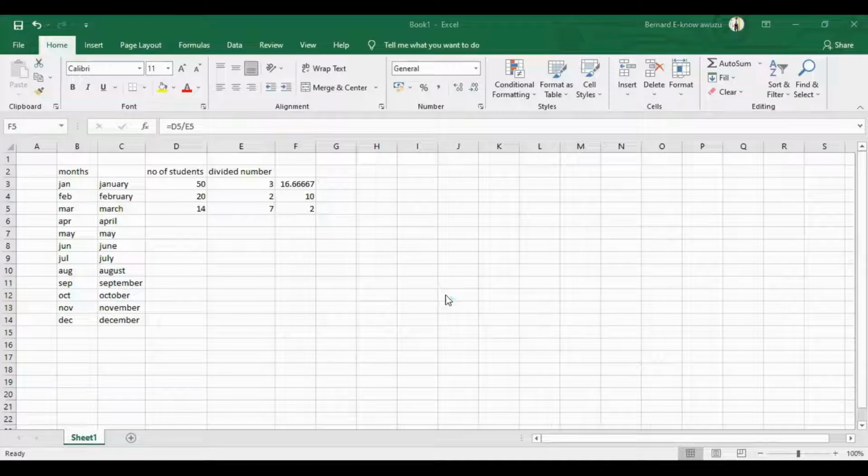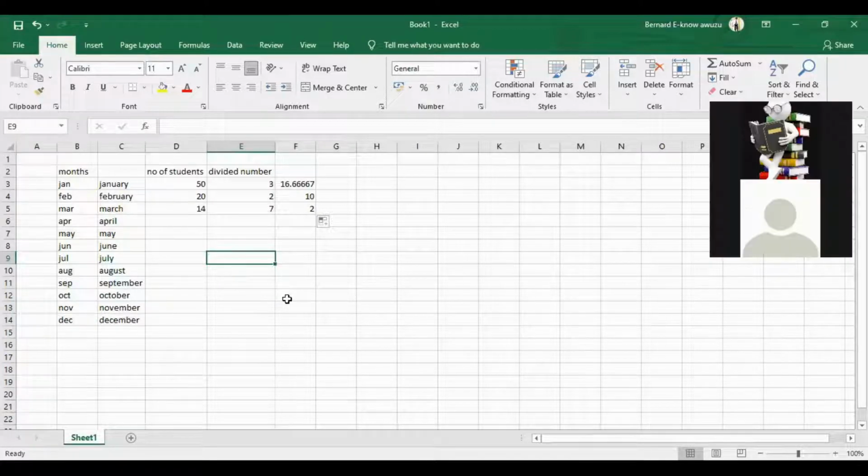Okay, someone is asking, how do you autofill? When you click on a cell, you see a cell is active when its borders are bold. Now this is the active cell, and this active cell is called E9 according to what the name box is telling us. Now he's asking how to autofill.